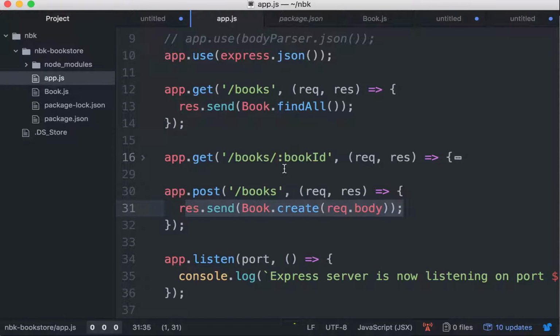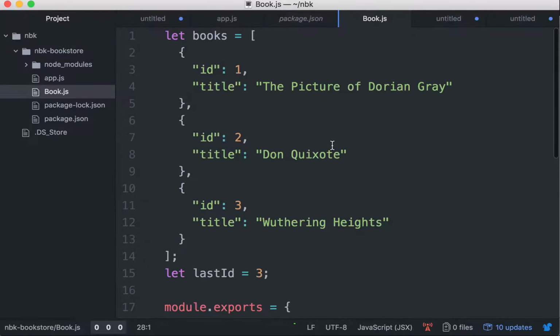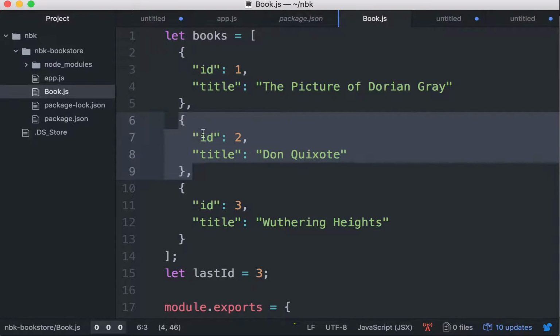Welcome back. So we learned how to get all the books, how to get a specific book by ID, how to create a book. Now let's learn how to update an existing book. Looking back at our data structure here in book.js, let's say I want to change the title of the Don Quixote book to something else. Now we need a way to first get this guy, then we change the title, then we update this guy.